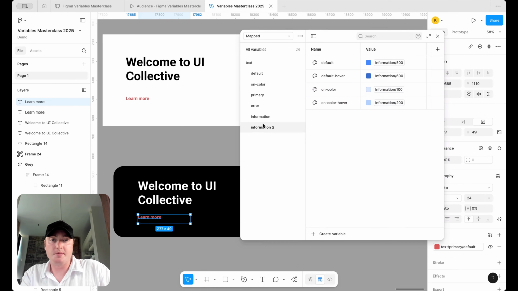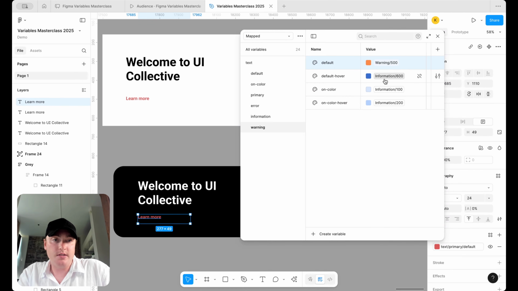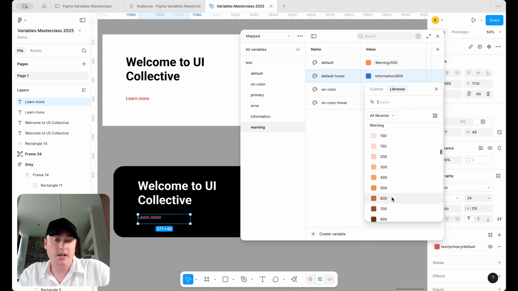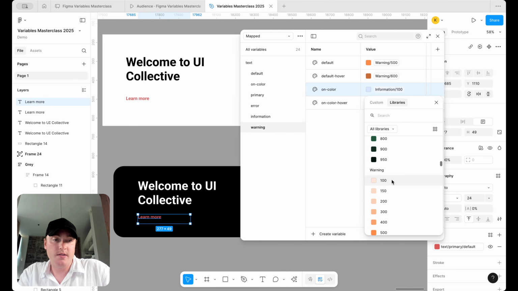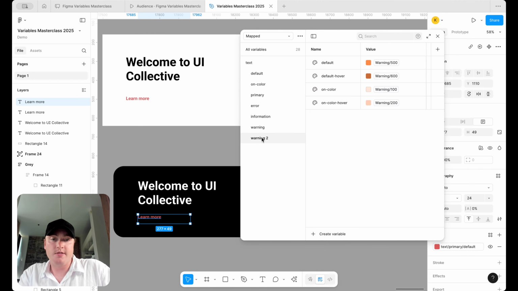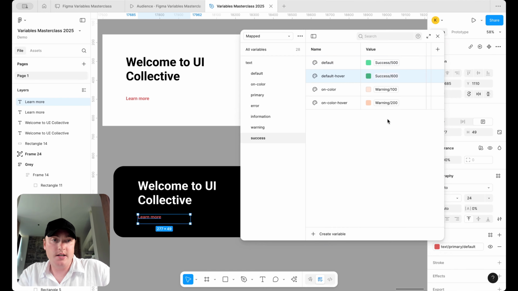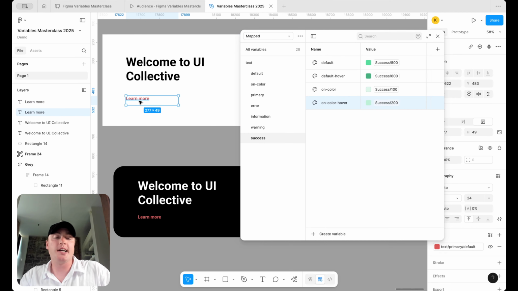Let's duplicate this. This might become our warning. So this here would be our warning 500, warning 600, warning 100, warning 200. There we go. And another one for our success. Success 500, success 600, success 100, and our success 200. There we go. Just like that. So now we have basically all of our text variables that we might need, but think about if this was the context of a link.